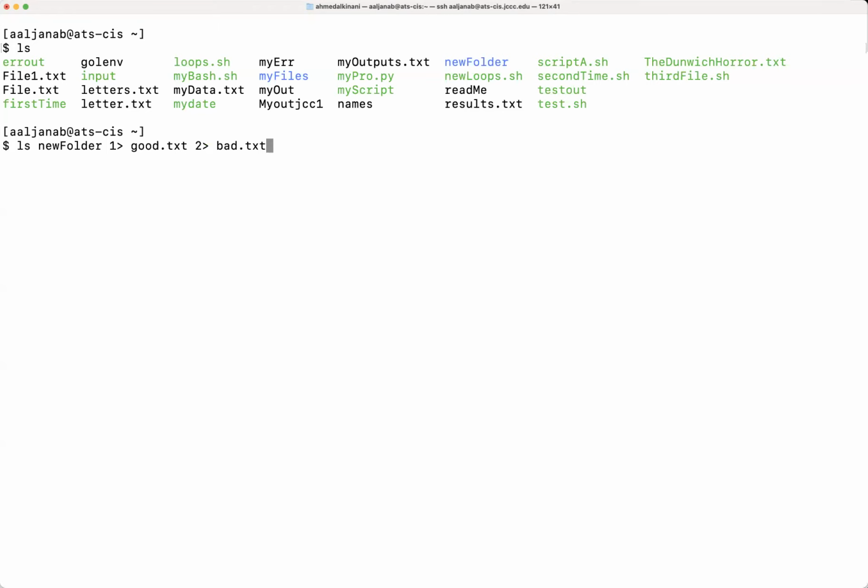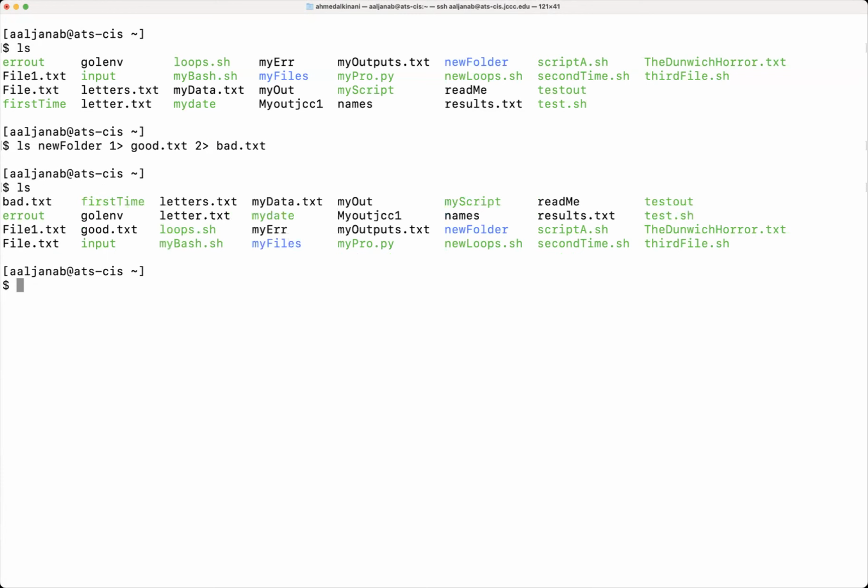Now, since there is no problem with this command here, you'll see that a new file should be created called good, and you can see it, good.txt. And if I type cat good.txt, you'll see the content here. And is there a bad? Here's bad. So let me just go ahead and say cat bad.txt. And you can see it's empty.